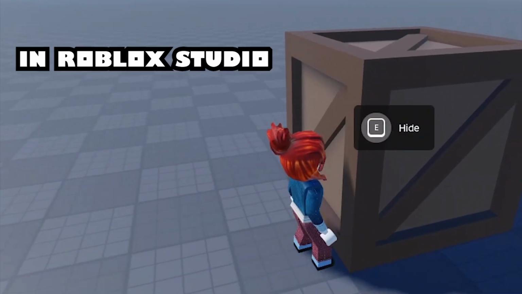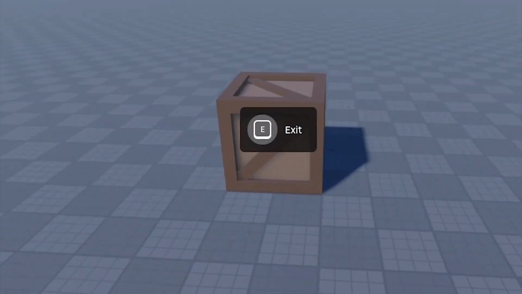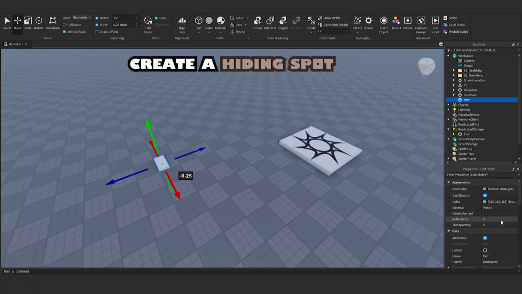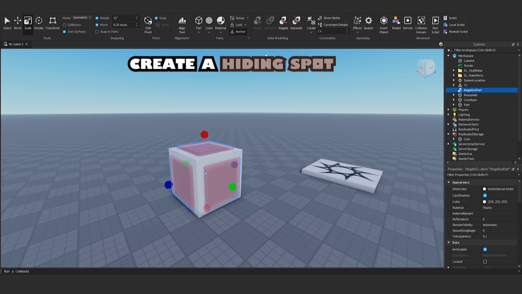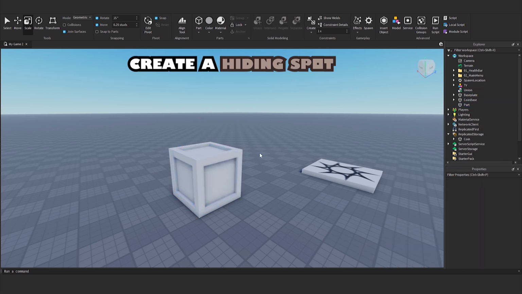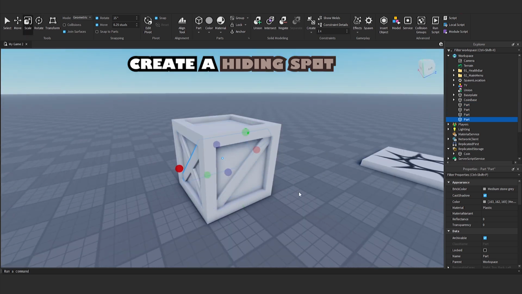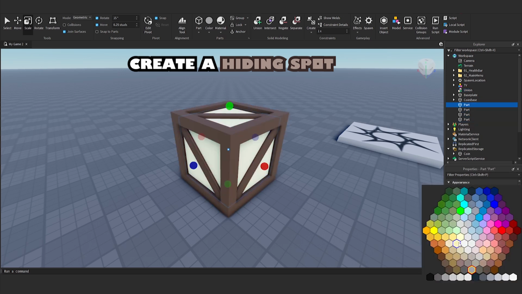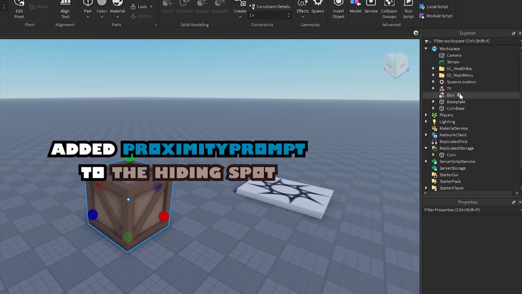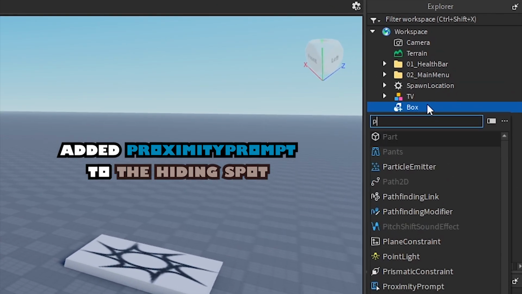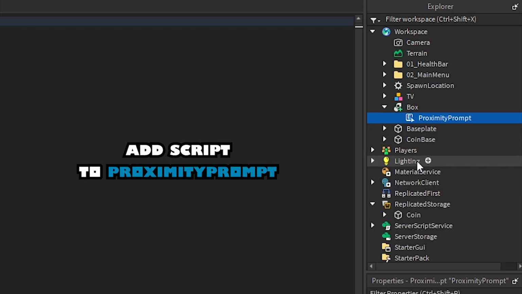How to create a hiding spot in Roblox Studio. Create a hiding spot. Add a proximity prompt to the hiding spot. Add script to proximity prompt.